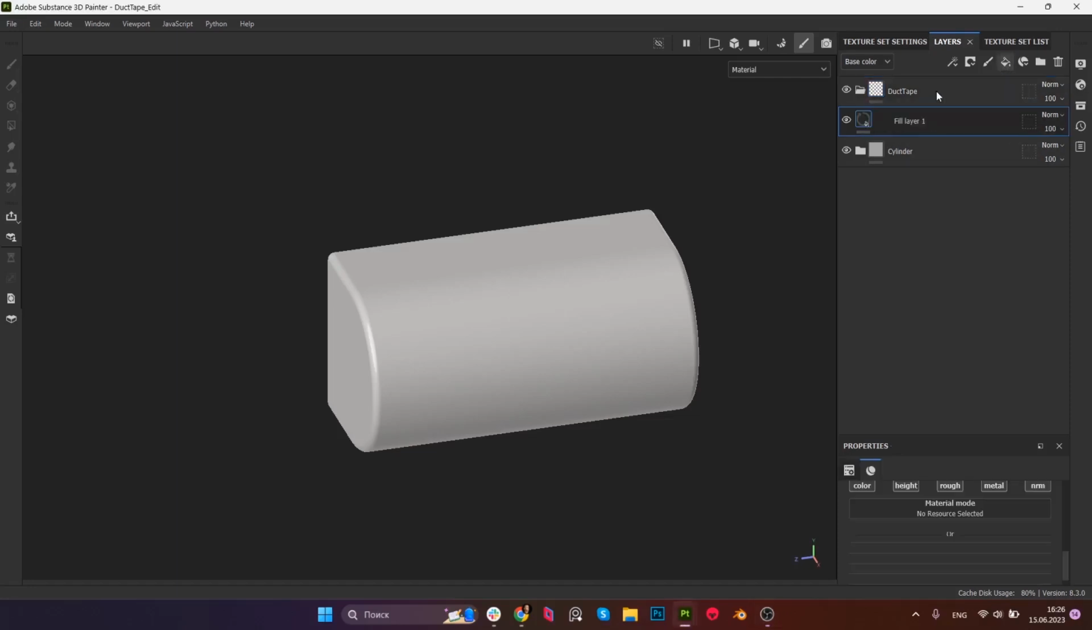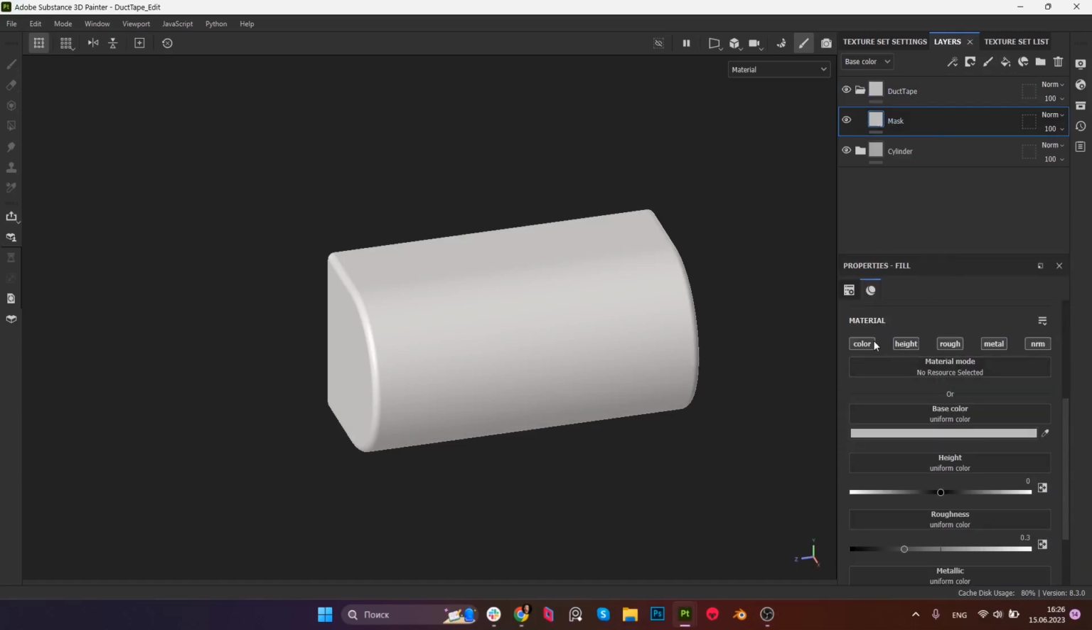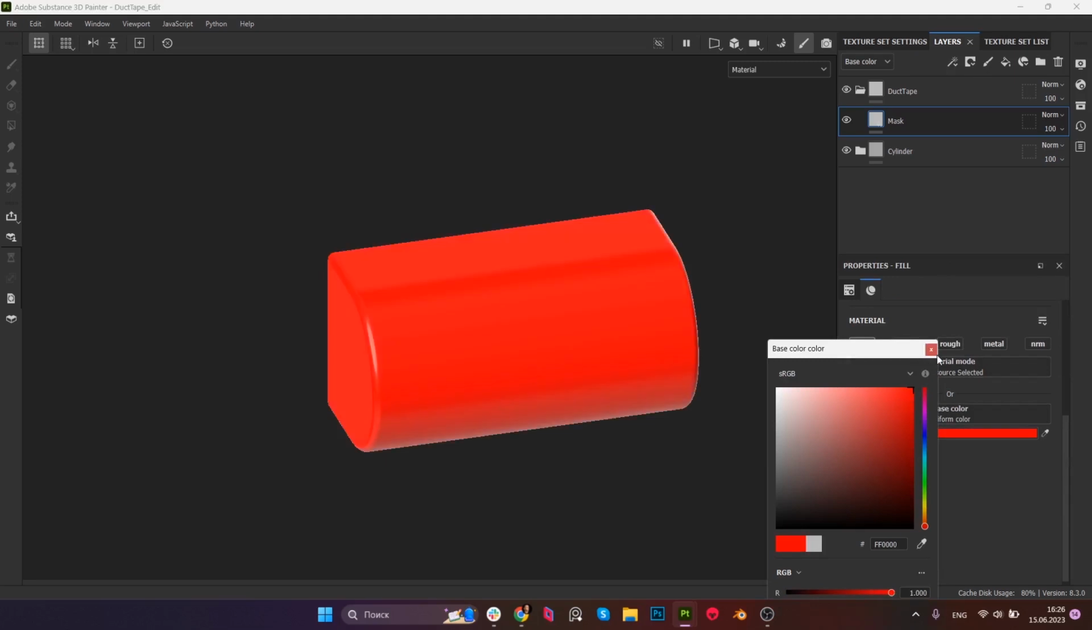In this video, I'm showing you how to quickly and easily create duct tape of satisfactory quality. This approach allows you to add new elements to your project in just 5 minutes.